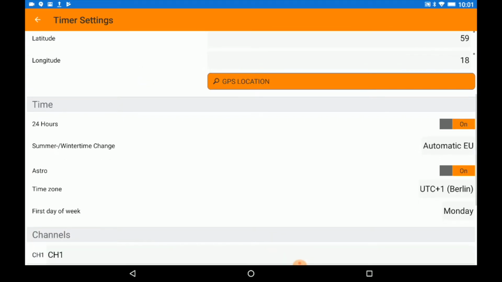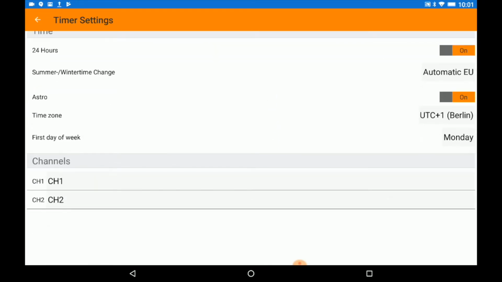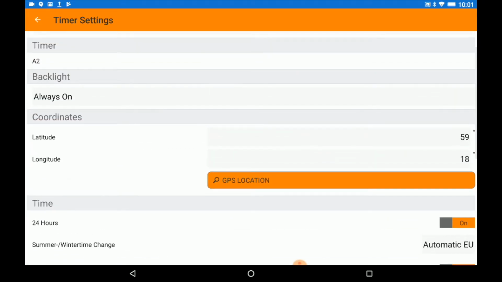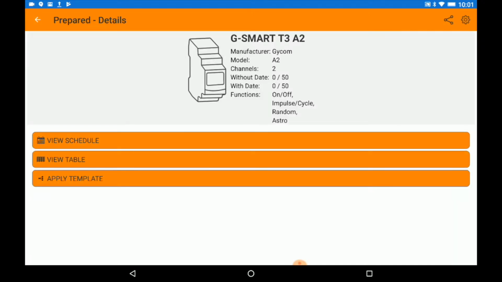Scroll down, again, all the things you need to check. The big thing you need to make sure that's checked on is your astro. Astro has to be selected on. If not, things will not become available. Again, it gives you your channel selection. We've reviewed this before, but we just want to cover this before we step into actually making a program. So we'll go back. So hit our back arrow. We're back here in our prepared details screen.